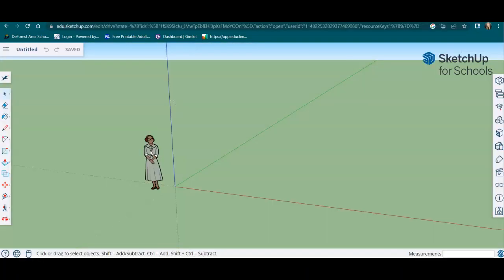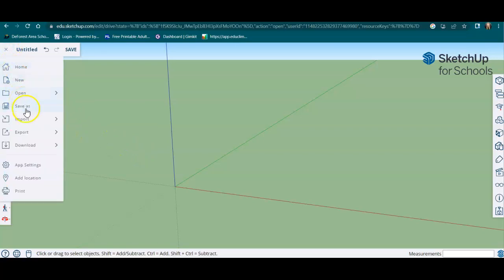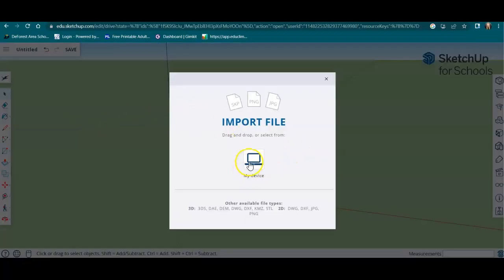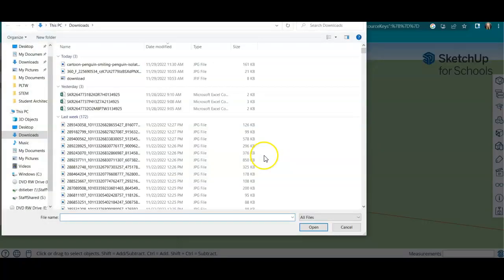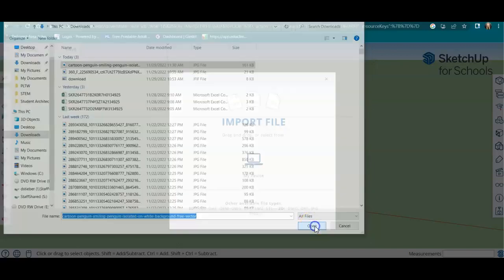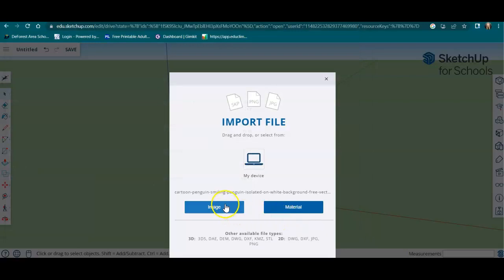After it is saved, I'm going to go to my SketchUp. Make sure I delete the lady on there. I'm going to come to the 3 lines here, and I'm going to go Import, My Device. And I'm going to choose the thing in the middle here. It was the last thing that was downloaded, so I'm going to choose that and click Open. And I want the image.